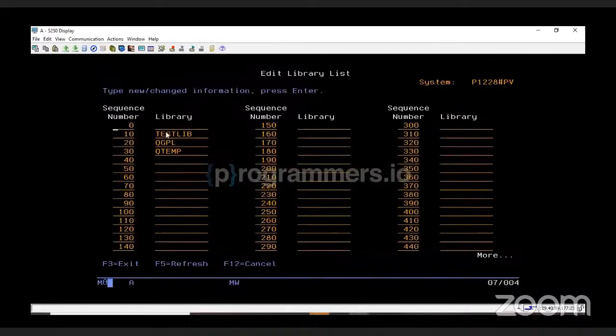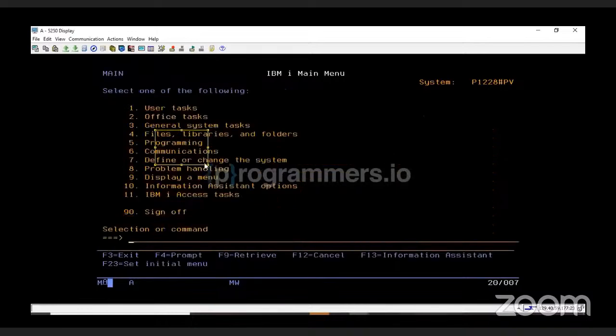Now we have three libraries here. The first one is testlib, the second is qgpl, the third is qtemp. Now let's suppose that we have tbl1 existing in qtemp and testlib as well. Since testlib has the lowest sequence number, if we do not qualify the table name with any library name, then the tbl1 existing in testlib will get affected. So this is why we have the library list mentioned over here. This is the significance of a library list.